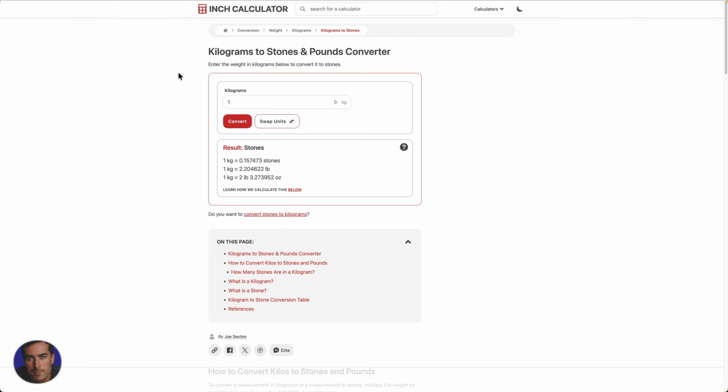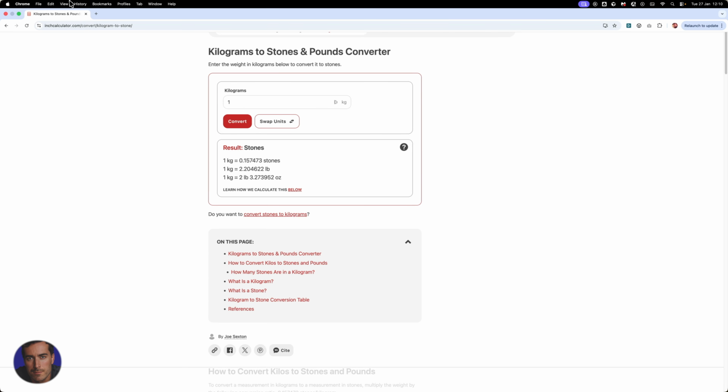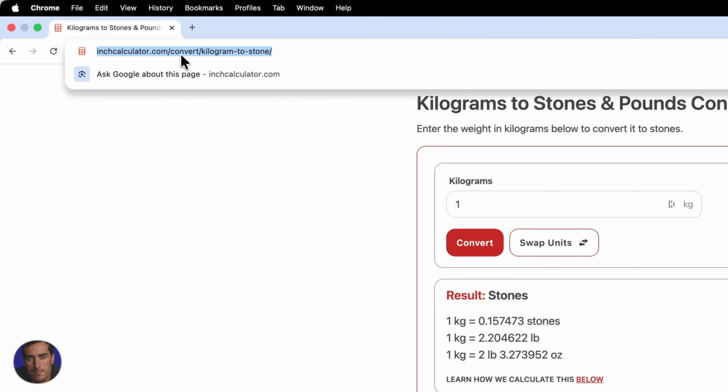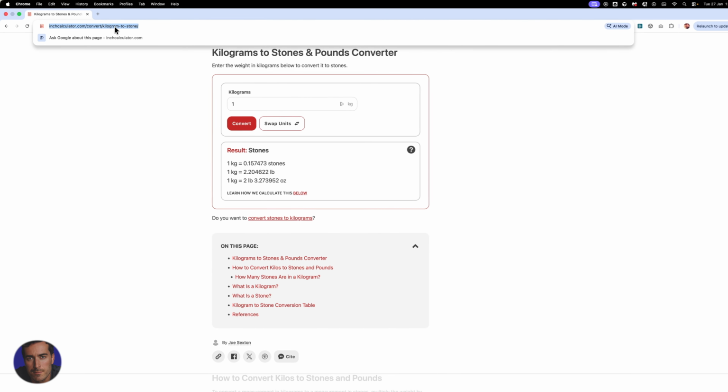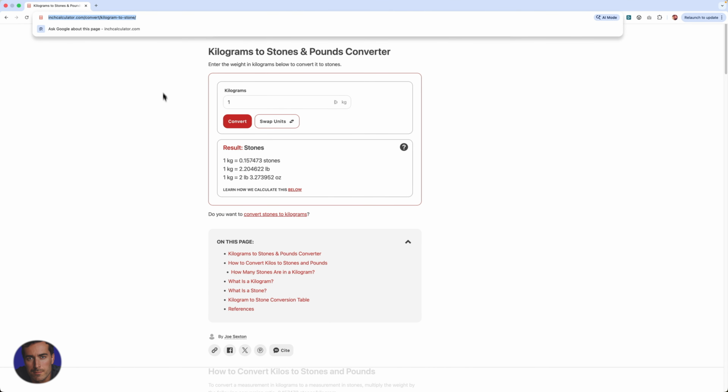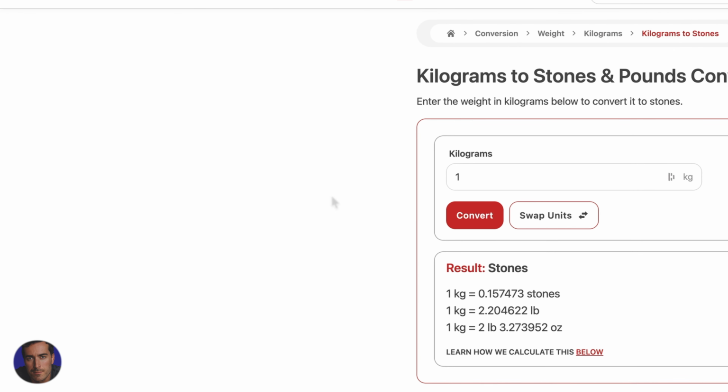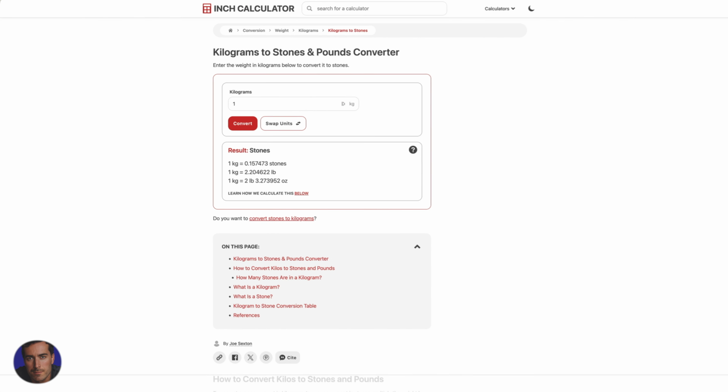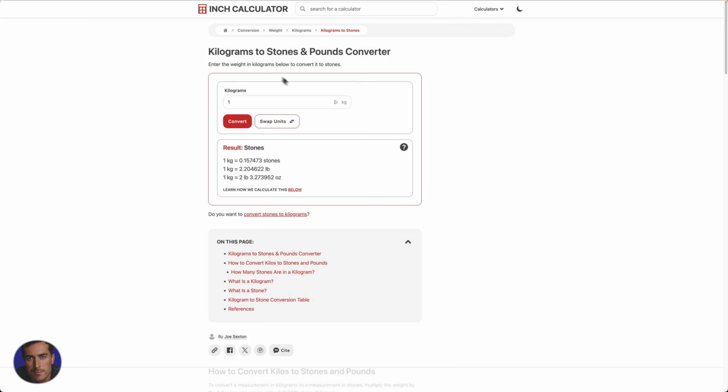So I like to use this site right here, Inch Calculator. You can see the URL right here, inchcalculator.com/convert/kilogram to stone. It's quite a long URL, so I'll put that URL in the video description so you can just click on that link and wind up here. You don't need to go searching or anything.